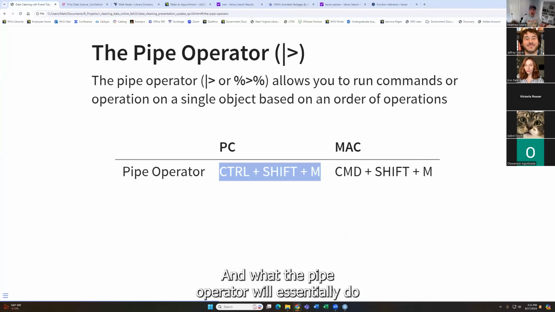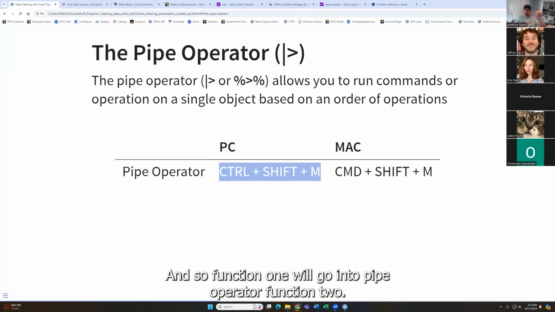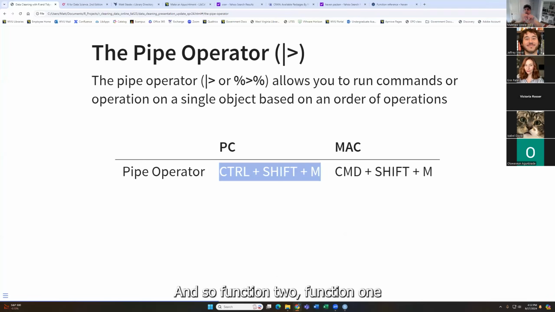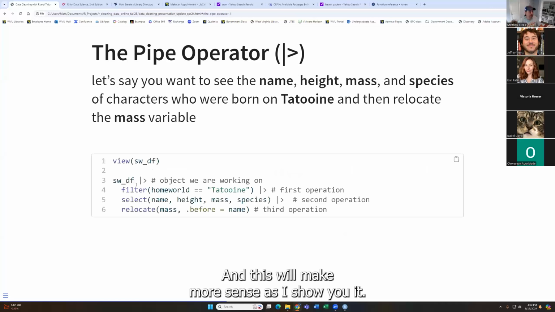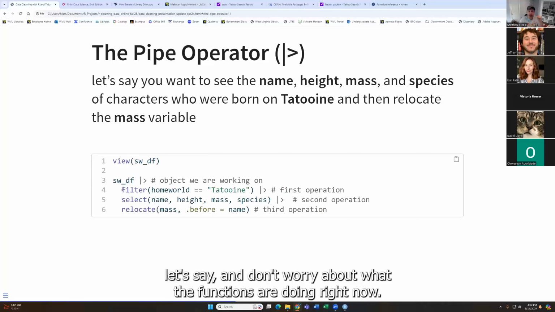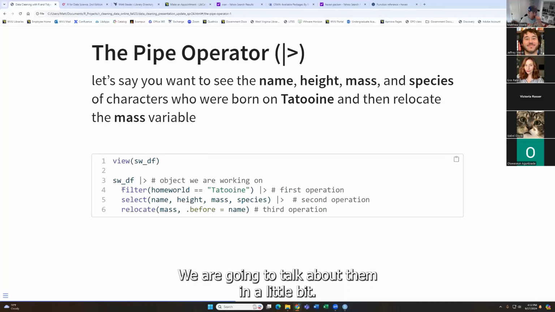And what the pipe operator will essentially do is create, think of it like a pipe system, right? Function one will go into the pipe operator, then function two, and it will all flow into the data set that you are working on. This will make more sense as I show you. If we are looking at the Star Wars data frame that we just loaded up, don't worry about what these functions are doing right now. We are going to talk about them in a little bit.